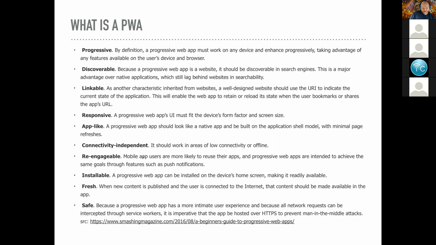So let's see, re-engageable. This is one of the ones where again, the website's more like an app. People who use apps are more likely to reuse the app. So we're making it more app-ish, so users are more likely to reuse your website.